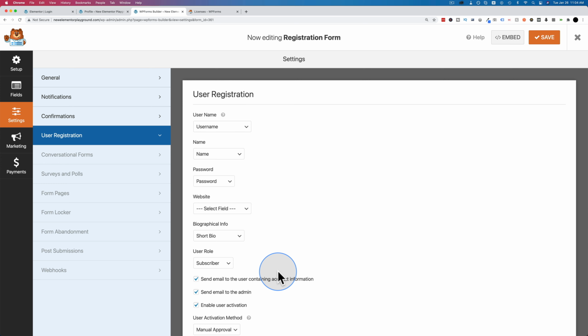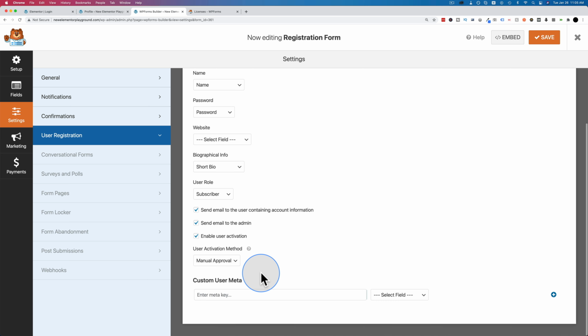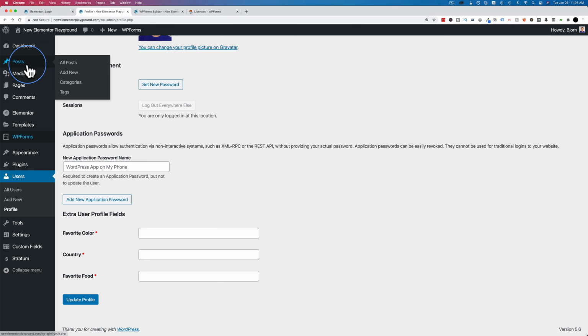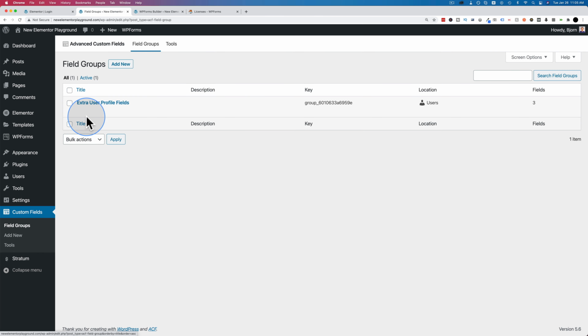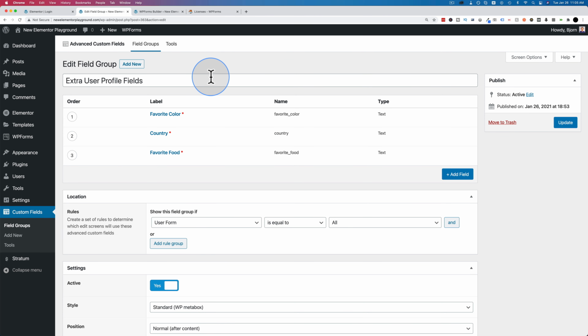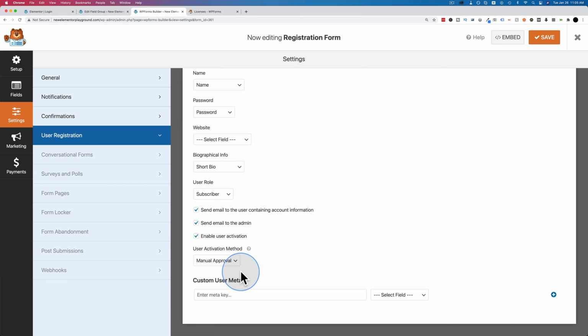And this is where the connection between advanced custom fields and your form actually happens. At the very bottom of this page, there's a custom user meta section where we have to enter a meta key and then choose a field. The meta key is the name of the field inside advanced custom fields. So let's go back to advanced custom fields, edit our extra user profile fields, and the meta key is the name column right here. The one with the lowercase text and underscores. So let's copy favorite color, paste it right there, and choose the field favorite color.